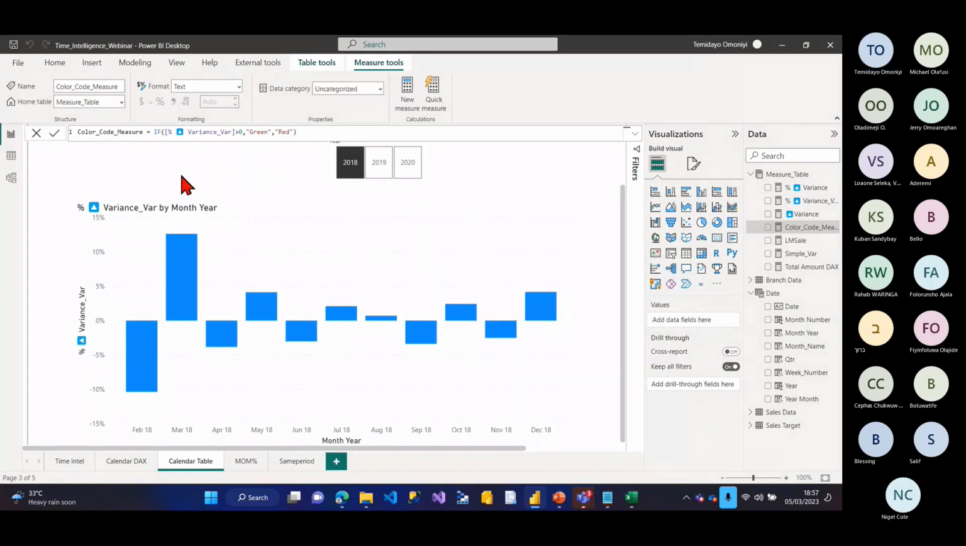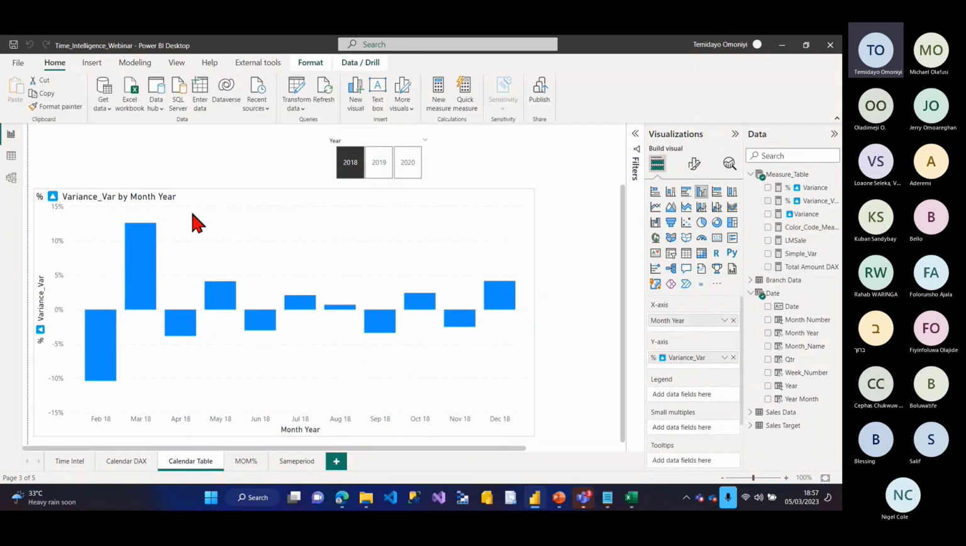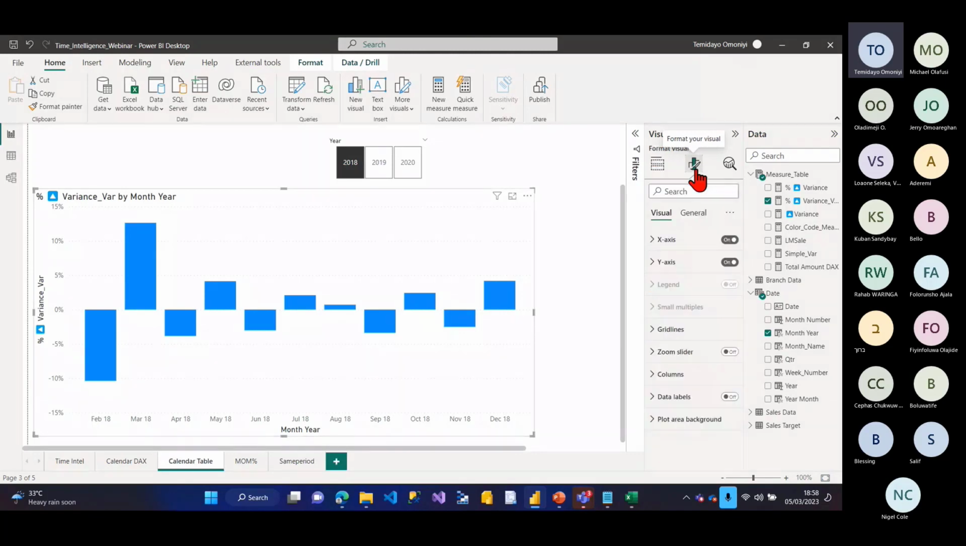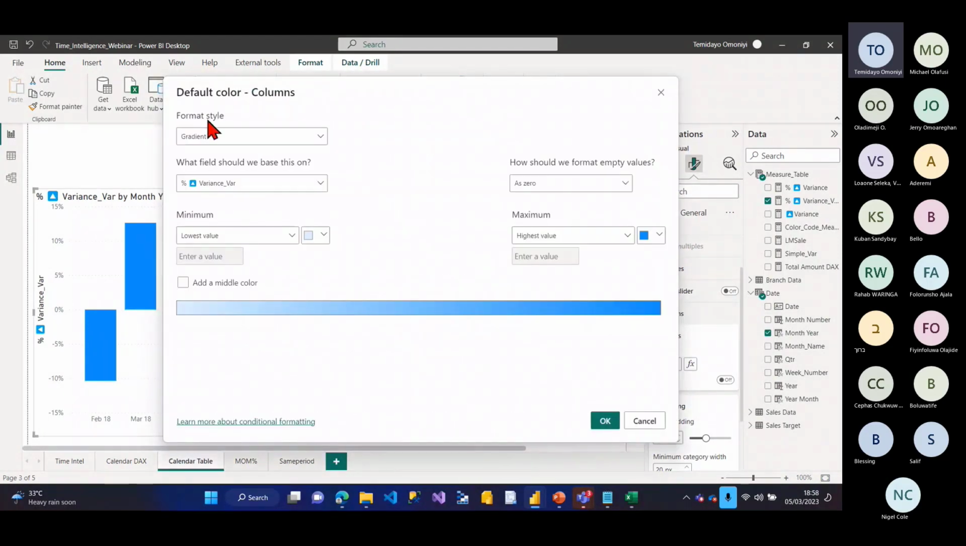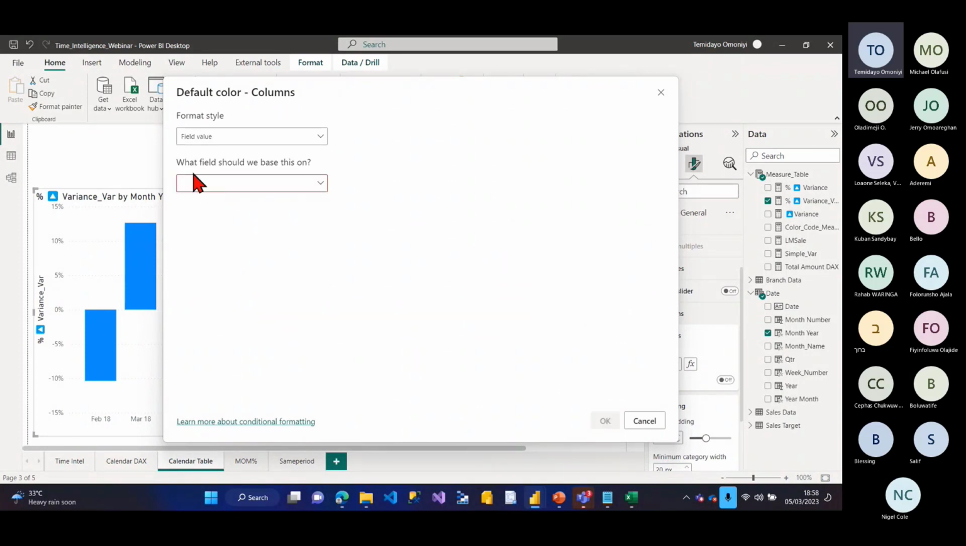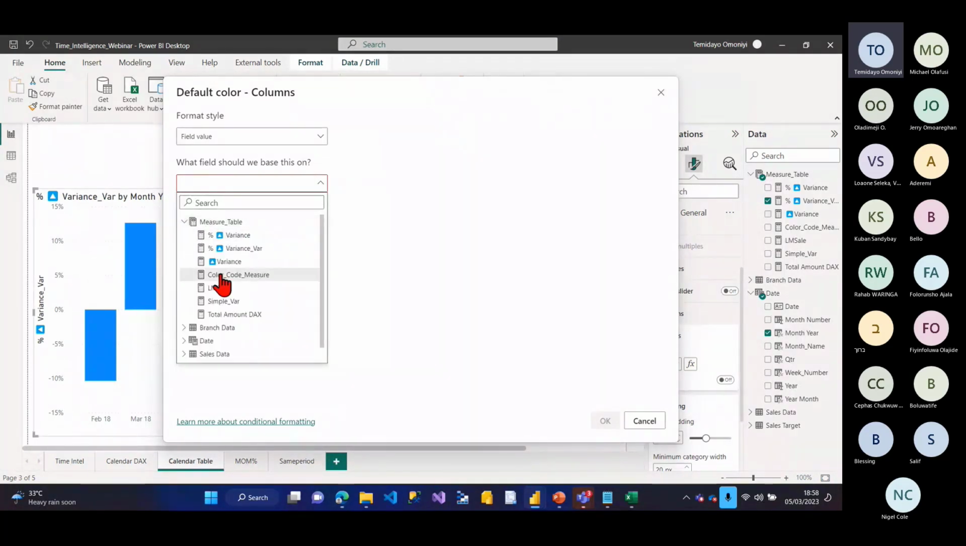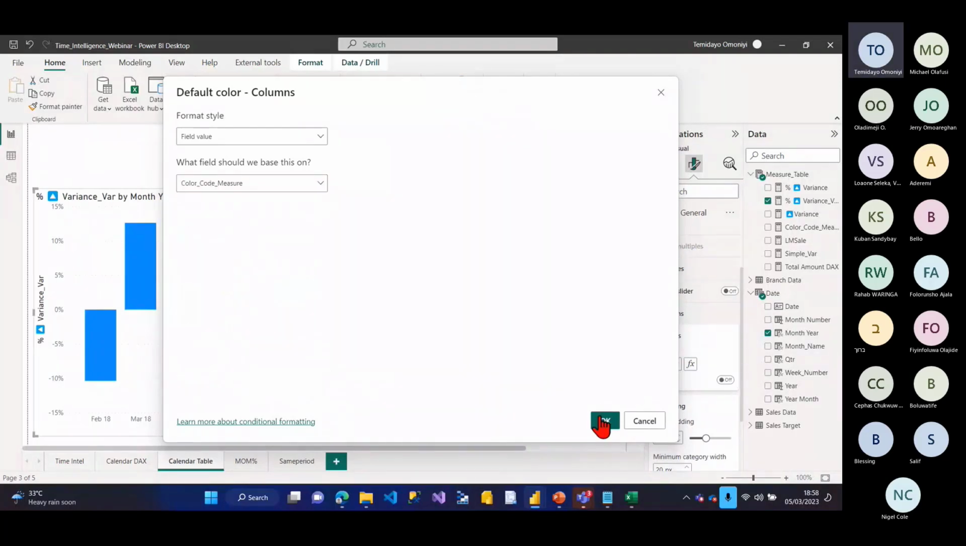That's all. So now I have the color code variance. I have to put the color code variance in the conditional formatting of this chart. If I click on this chart, I go to format your visuals, I go to columns. You can see the columns default color is blue. I click on FX, change my format style to field values. It asks what field I want to base this condition on. I'll pick the field value from my measure tables and select color code measures, and click on OK.